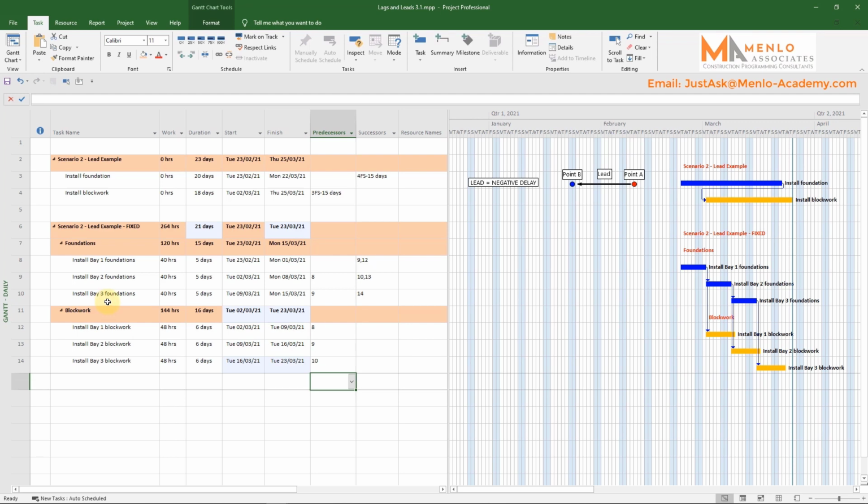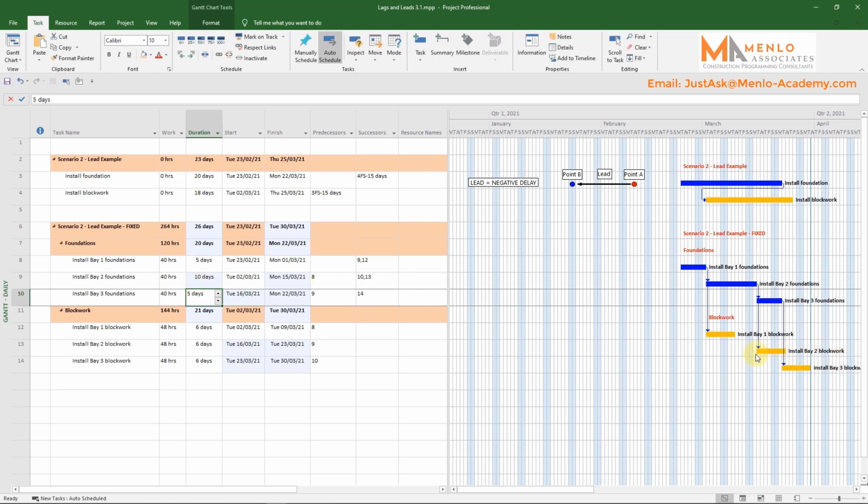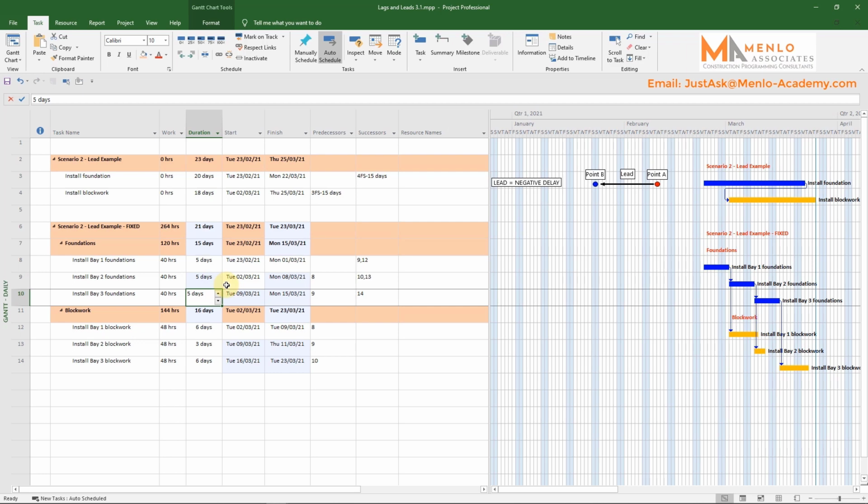Now if something goes wrong on Bay 2, say the foundations take 10 days, it doesn't push out the line of work for Bay 1. Anything connected to the completion of the Bay 1 block work will be unaffected. In reality, your teams will swap over to work on Bay 3 while they wait for instruction on Bay 2. Writing the program in this way allows you to track and reflect these deviations from the plan as they happen.